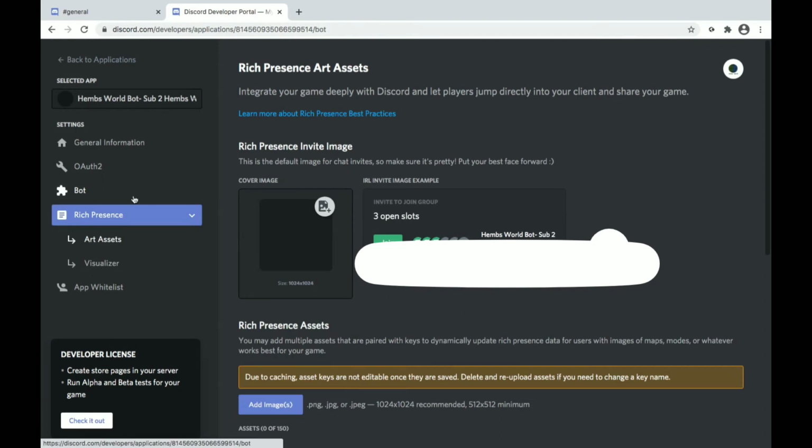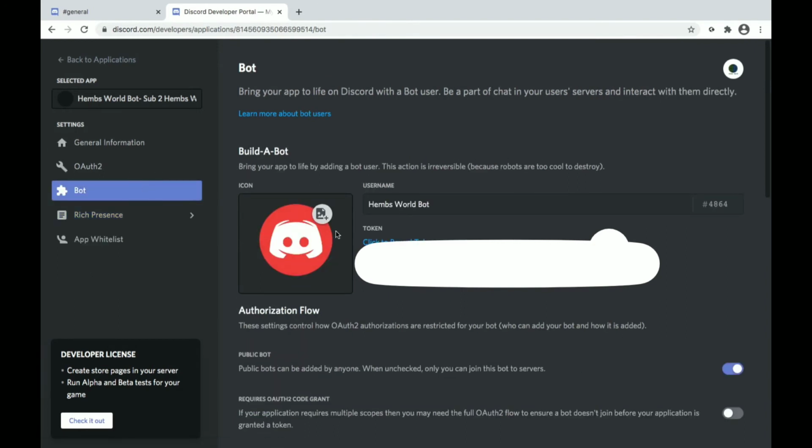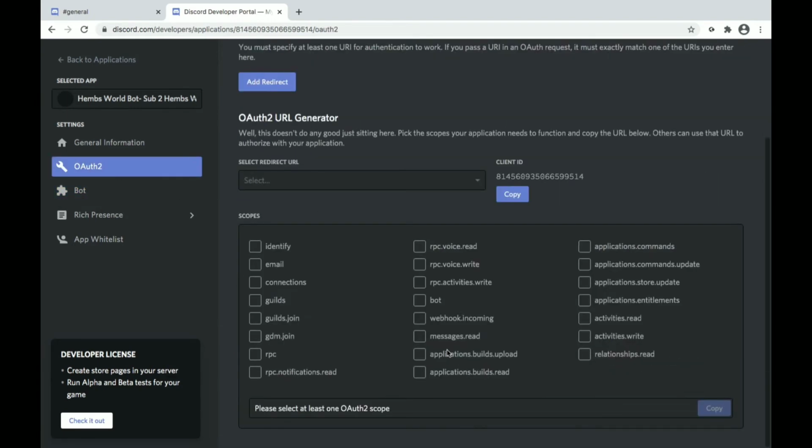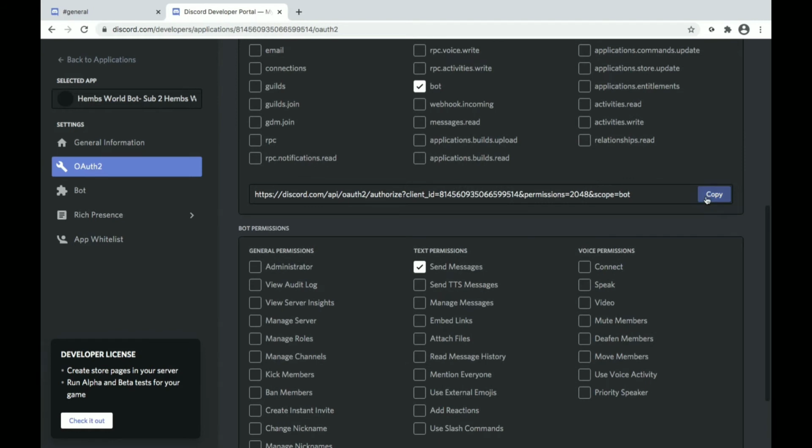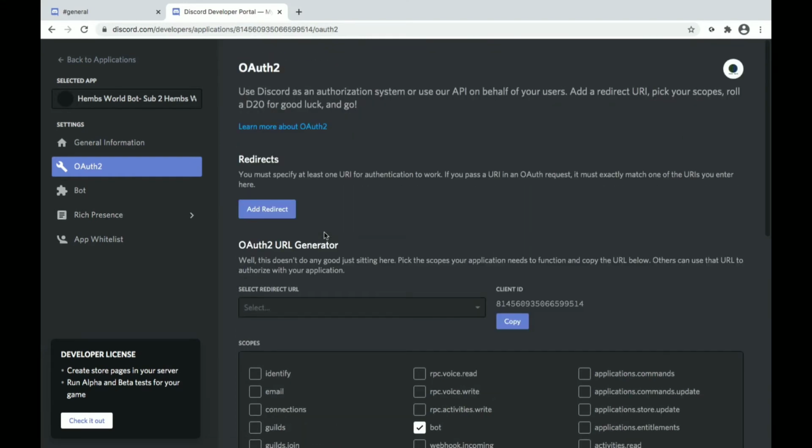So as you can see, there's an OAuth2 over here. I'm going to go bot, send messages, copy that. This link is my bot's invite link. So I actually can't go on the bot user and join a server. No, I have to use this link to add my bot.